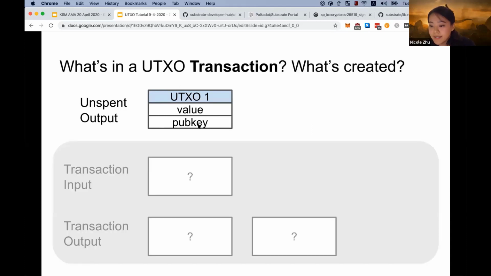And then what's more interesting is how we've structured the UTXO transaction, the representation of that, and that's where most of the changes are. So what is in a UTXO transaction? What is being created when Alice wants to submit a transaction to Bob?